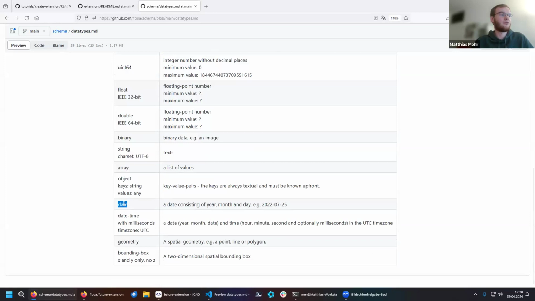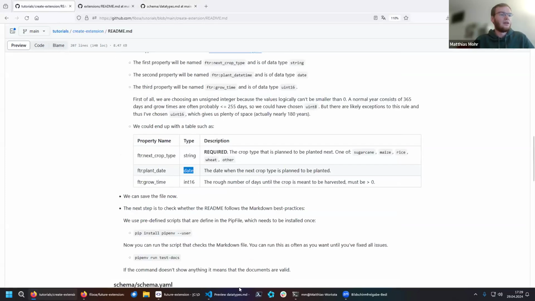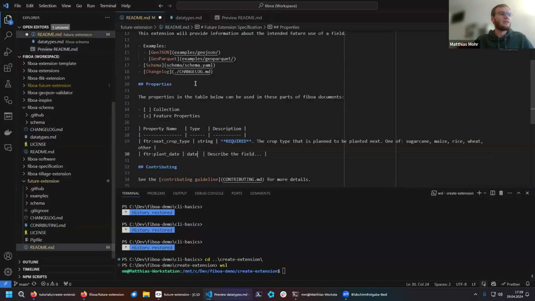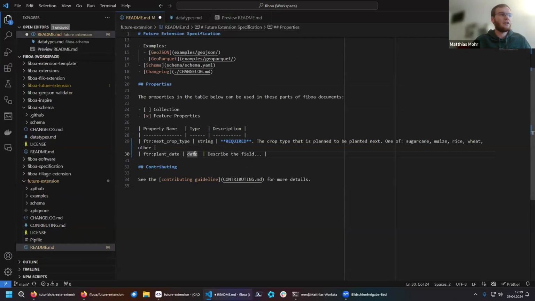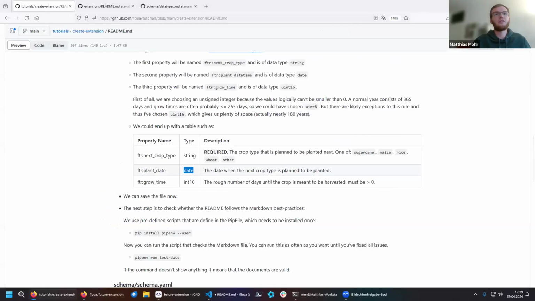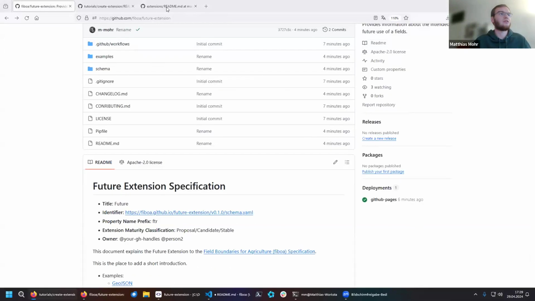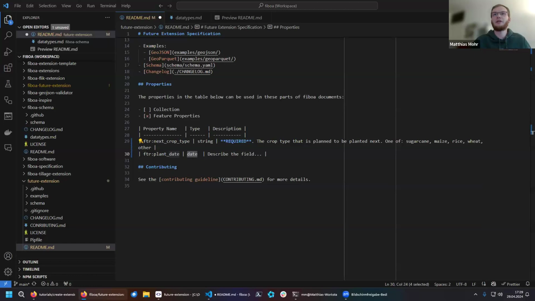And for this, for example, we want the date type, because we only have year, month, and day. Exactly. So we have the date in here. Now we need a description. Oh, that is a little wrong here. Let's move those windows away. We have a date here and then a description. We also add here, for example, the date when the next crop type is planned to be planted.